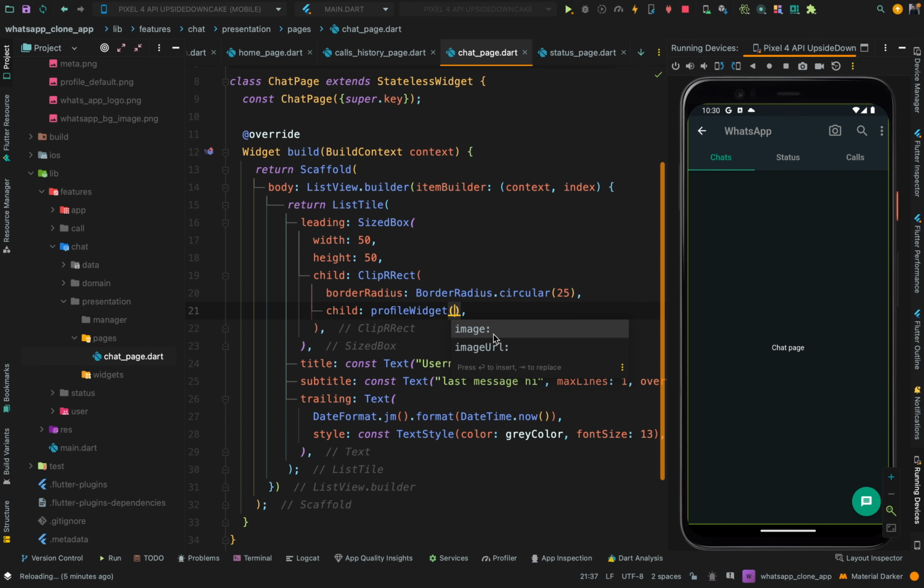But if we have some image or network URL, we have to pass it in the image URL, and then that will be loaded from the network and also will be cached. That is because we are using the cached network image package for that.